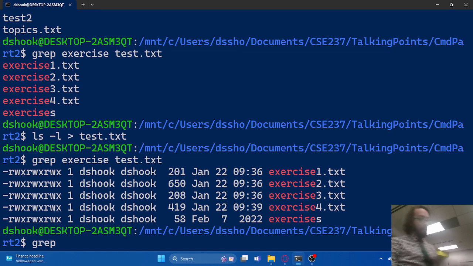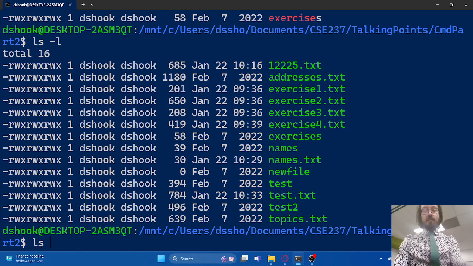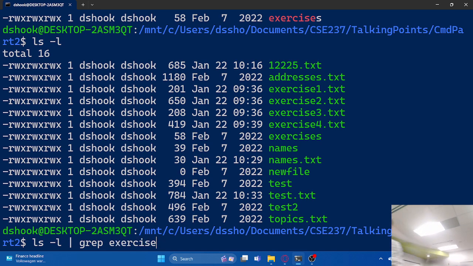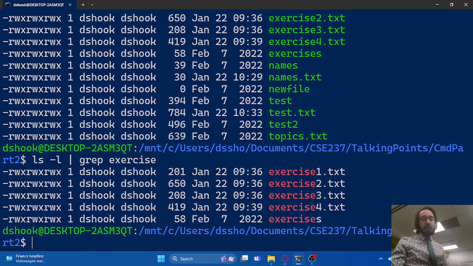No files are involved when I'm using the pipe command, just commands. If I wanted to rerun this same example using the pipe command, I would do it like this: ls -l, that gets me all of this, pipe, grep exercise. Notice that I don't have to put the file name after this. There is no file. I'm using a pipe, so it's not going to look for a file. It's just going to use the output of the command that I am piping in. And you can see that I get the exact same output without having to involve files whatsoever.